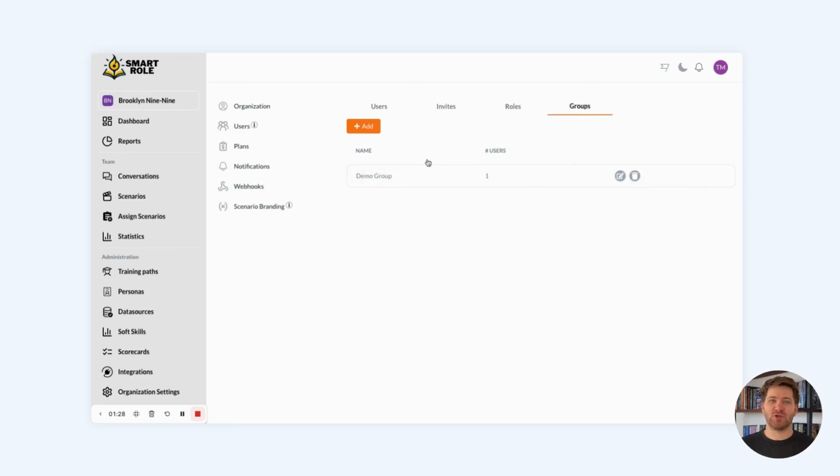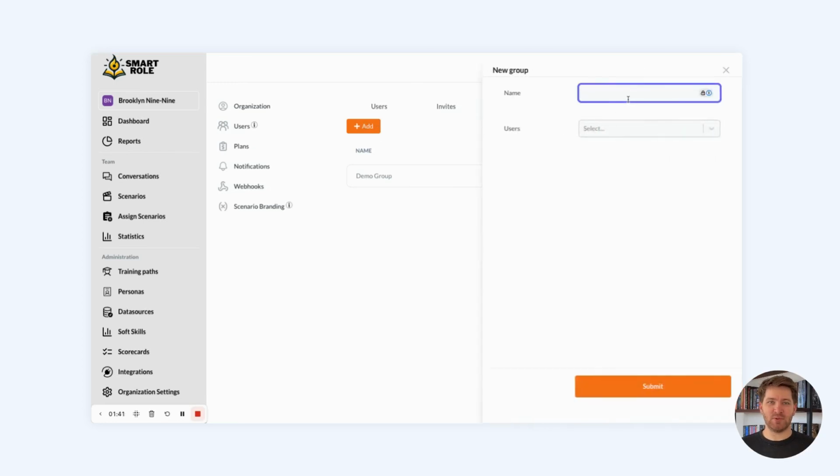And then finally, groups are groups of users. So for example, here I have an existing group where I have only one user. I can create as many groups as I want. Let's say I need an onboarding team, and then I would have to select the users that will be part of this group and submit. This is then super useful to assign scenarios to multiple agents at once.